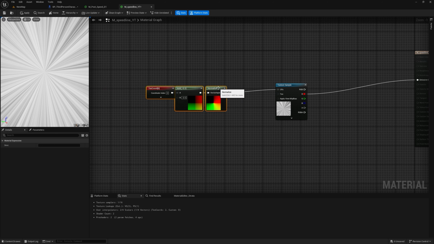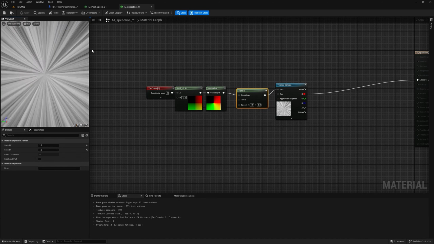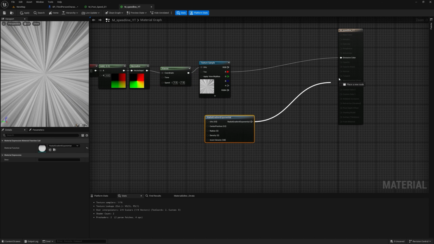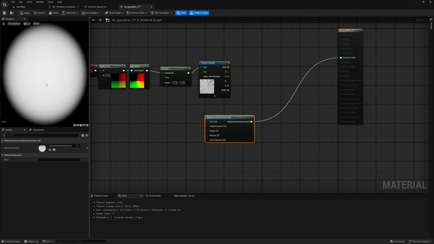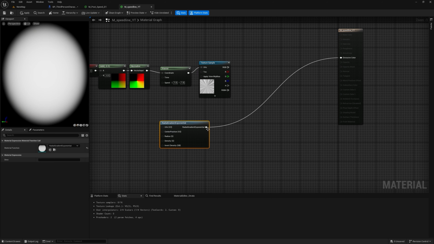And here, if I just get a panner and give a value of 1 and 1 here, you can see that it is moving like this. Now here we can get a radial gradient. So it will just create a circle like this one. We can use this to mask our effect. We just want this effect on these black regions. So we can just do 1 minus this and get a multiply.